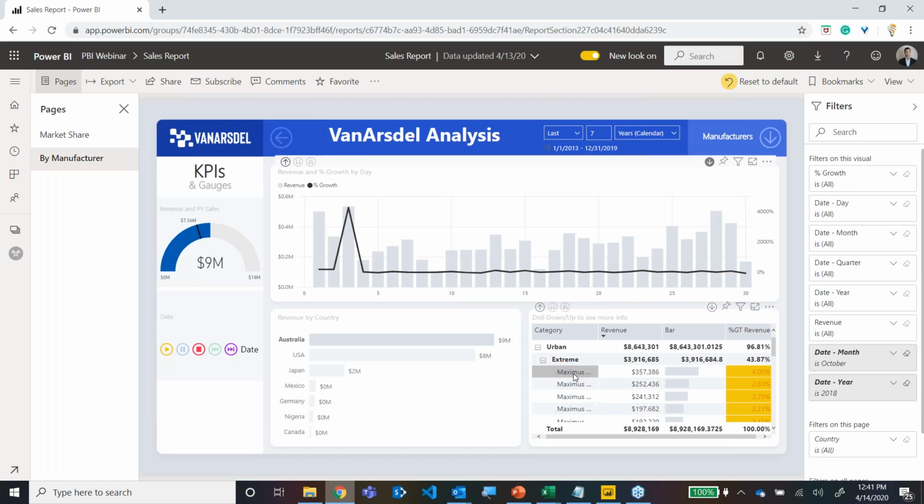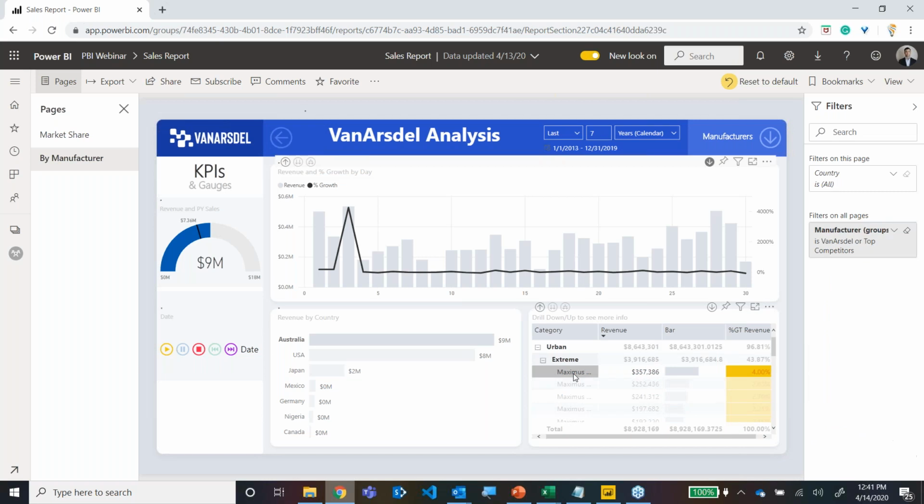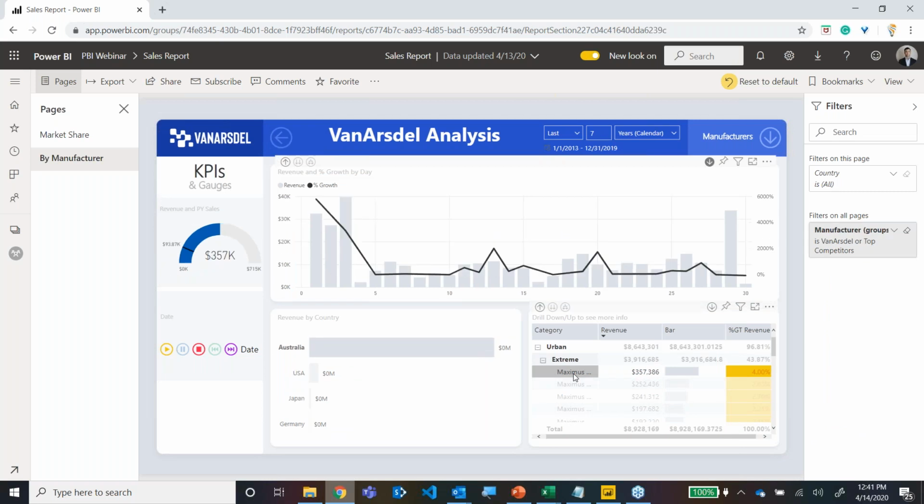And I can see specifically how the specific products are doing. I see the spike is even bigger for this product, Maximus UE04, at the end of September and beginning of October. So it's something interesting to keep an eye on.